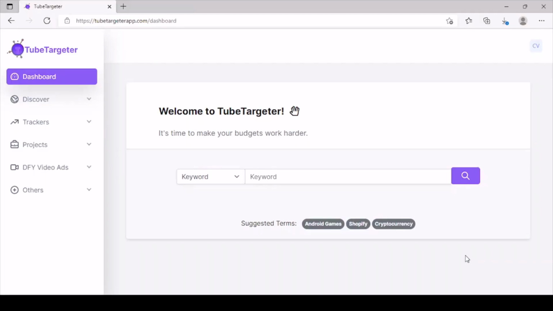Hey friends, if you started a new website, an e-commerce or Shopify store, or probably an affiliate review site, and you're not getting tons of traffic, don't worry, because right away I'm going to be showing you how to use TubeTargeter to get tons of buyers traffic in 2022 and beyond.